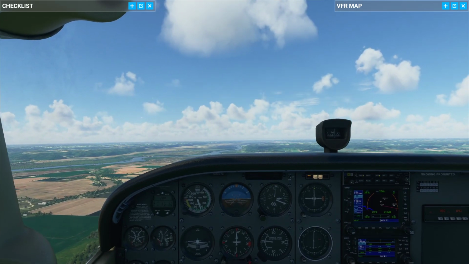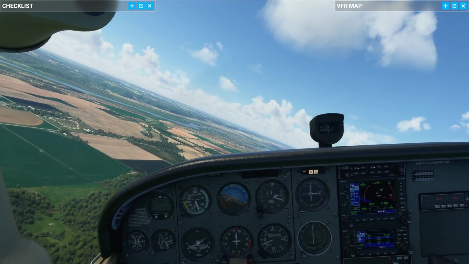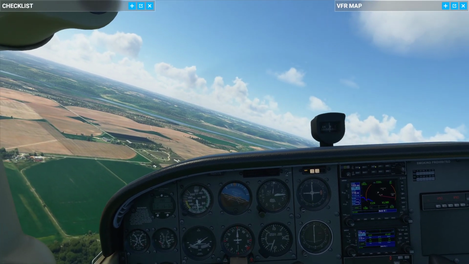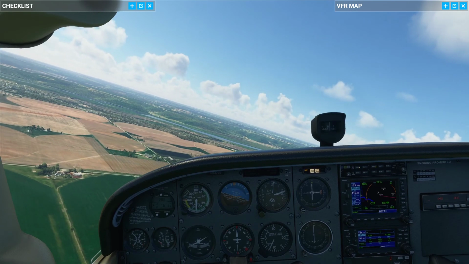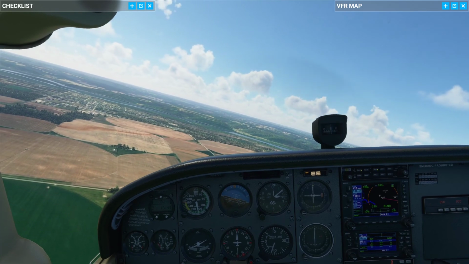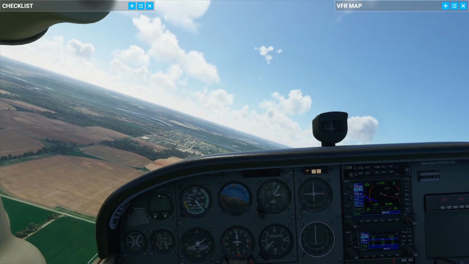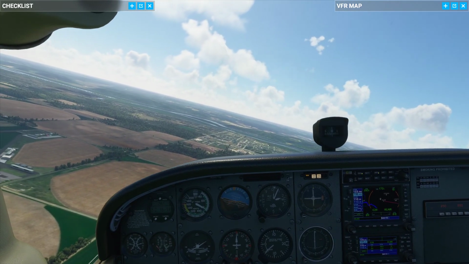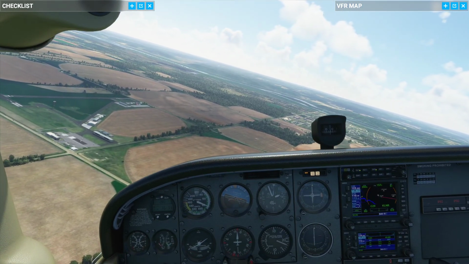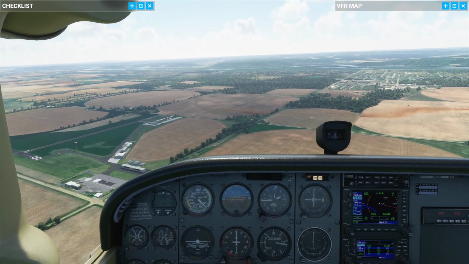Lone Rock traffic, 77 Echo, turning left base for runway 90, Lone Rock. I'm going to reduce power. I am going to put out flaps. Lone Rock traffic, turning left final for runway 90, full stop. Oh, there's the airport. I'm again high.